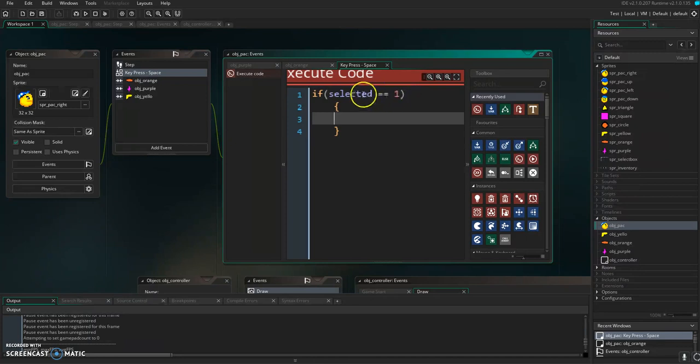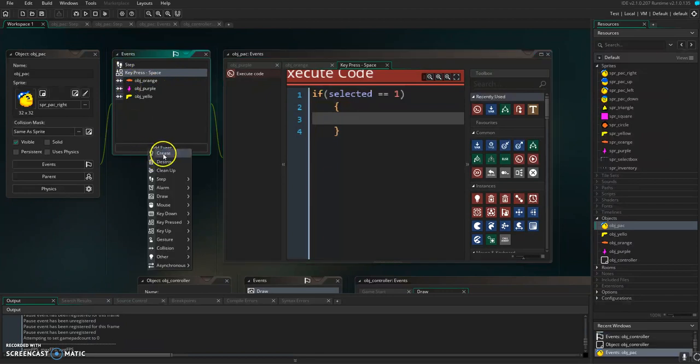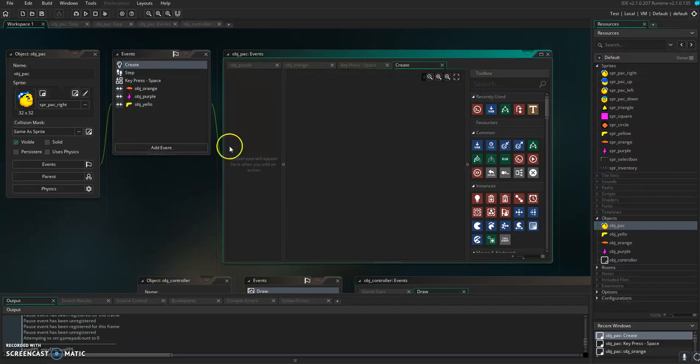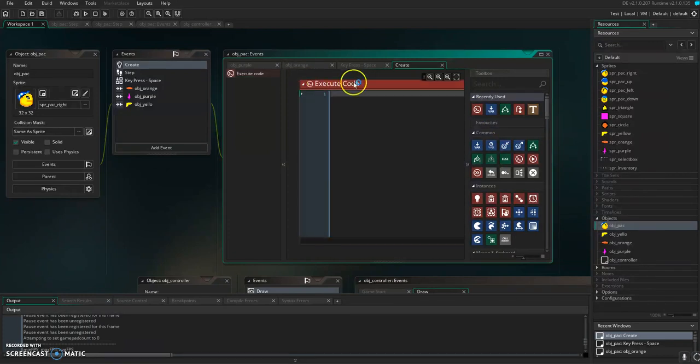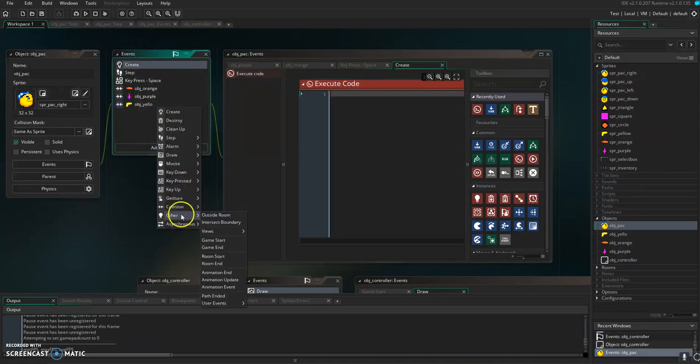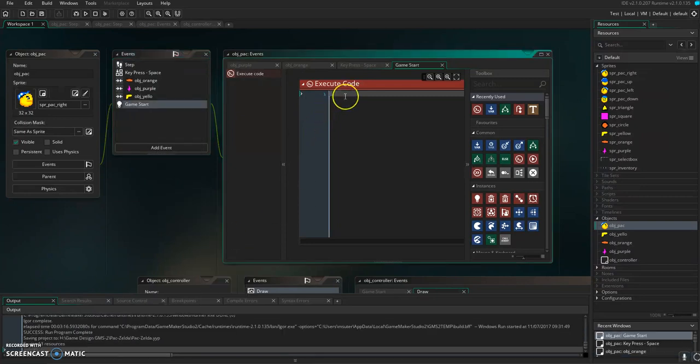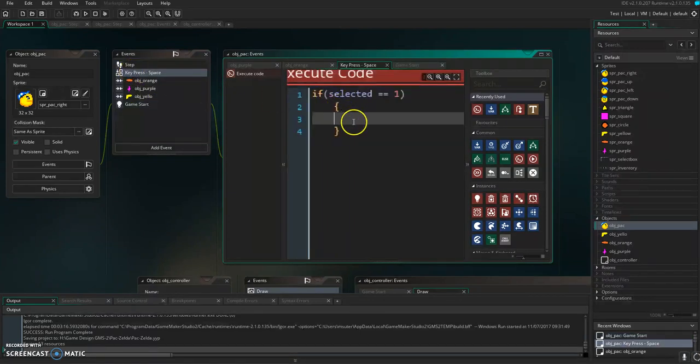Now we don't have a variable called selected yet, so we need to make sure that we create this in his create event, when the player is created. Could be either one, I guess. Yeah, you could do it in the game start. We could change it to game start and say selected equals 1. That way, when you press the space bar, it defaults to something. It doesn't give you an error.